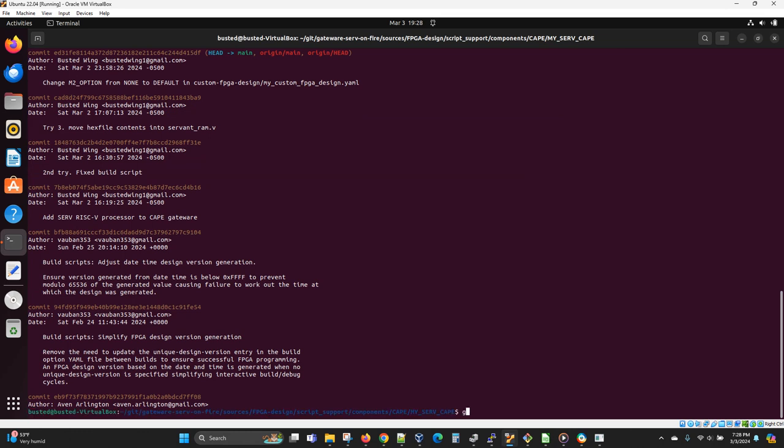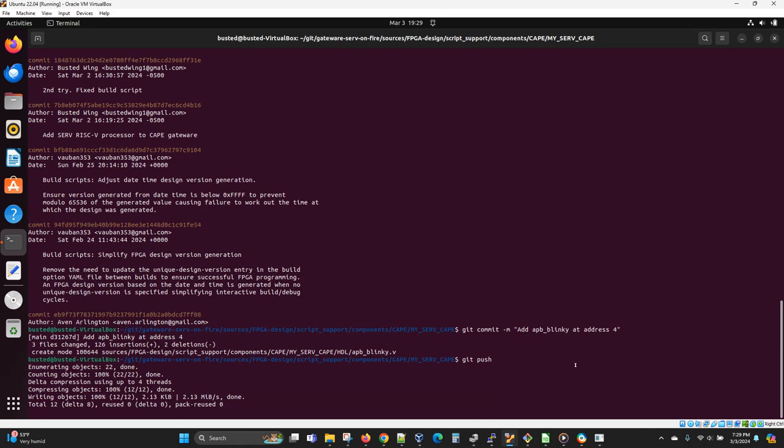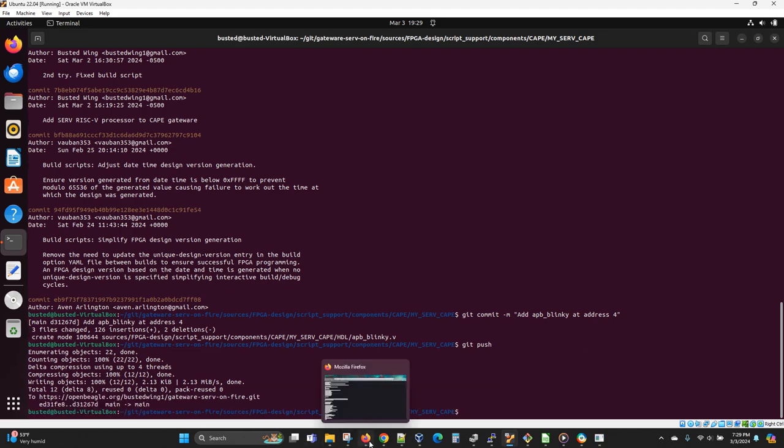So git commit: add app blinky, add address 4. It's not bad. Okay, hit return. Now we do git push. All right, so that should be pushed.